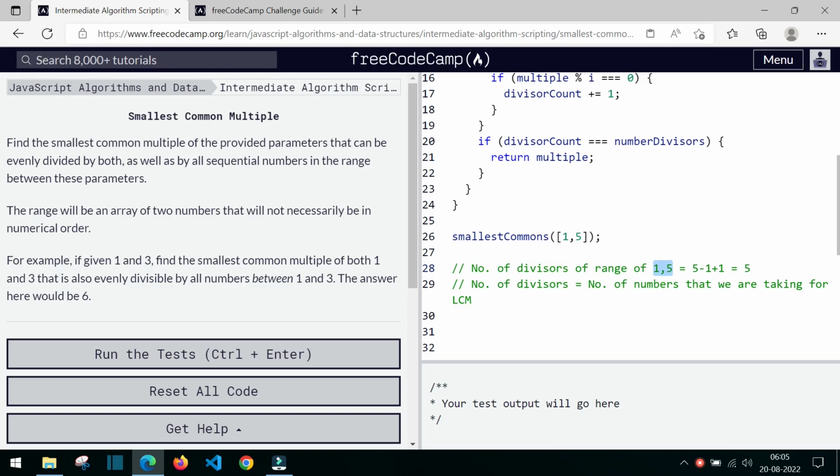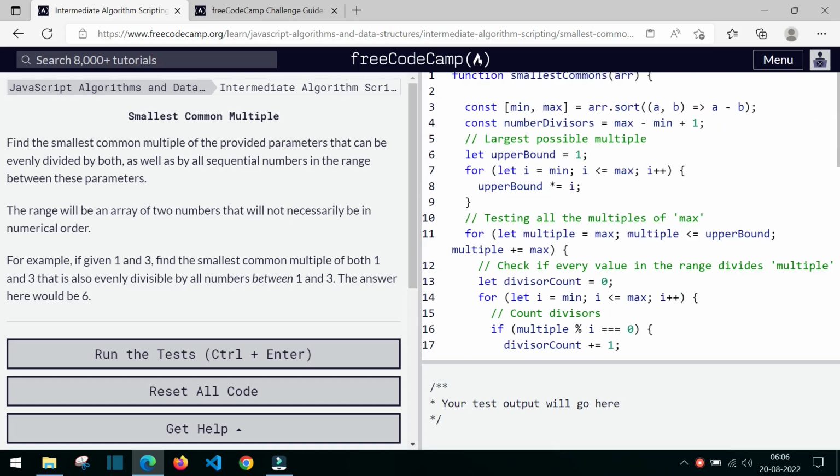So for how many numbers are we going to find the LCM? 5 numbers. That is why we have written it here. So for 5 numbers we are going to find the LCM. That is what the answer here will be. Then what we are going to do is find the largest possible multiple of the numbers from 1 to 5.